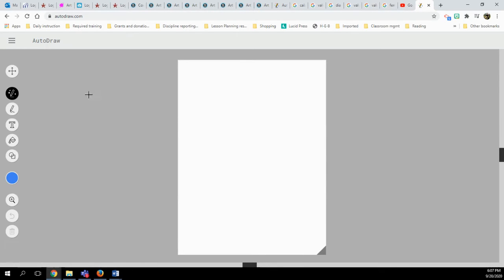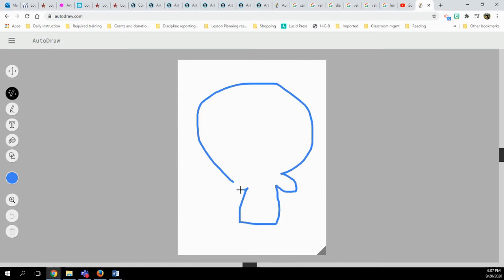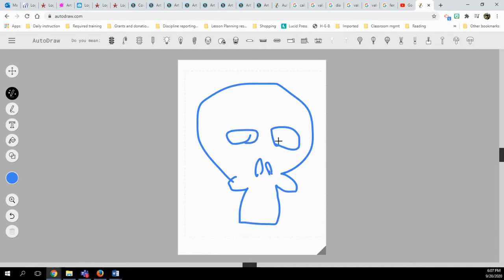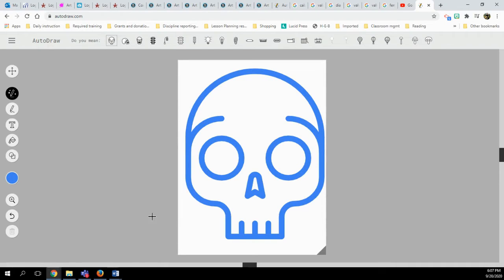The tool that's already highlighted is the auto drawing tool. So if I draw the basic shape of something, you can see a skull. It doesn't need to be very accurate, and it's guessing what I'm trying to draw. So here you see the most similar object. I chose a skull, and it's going to replace what I had drawn on the page already.